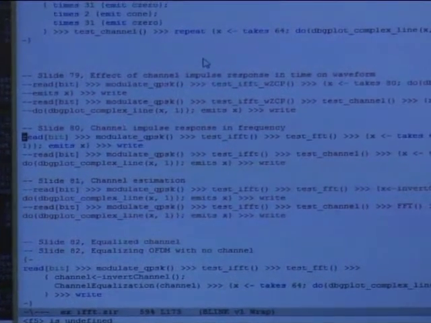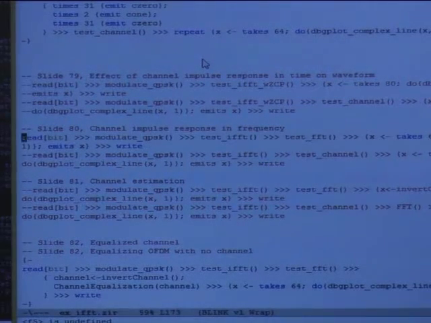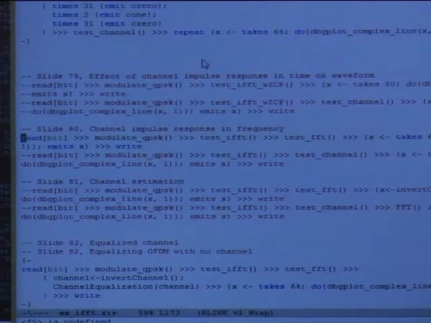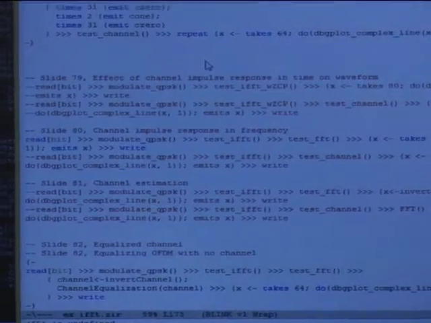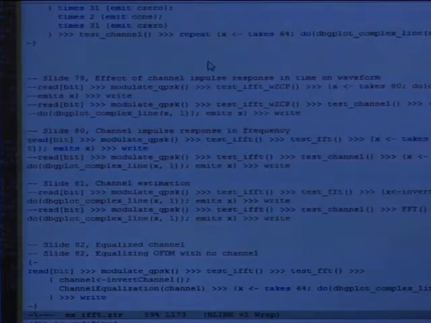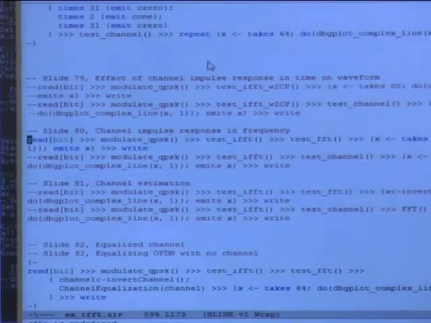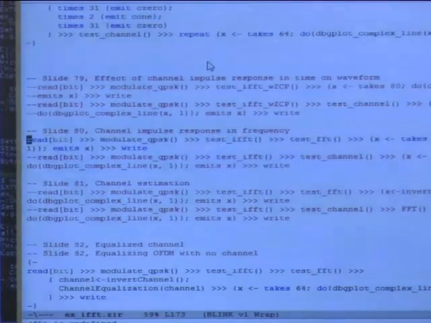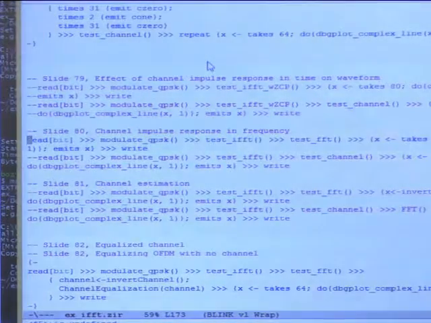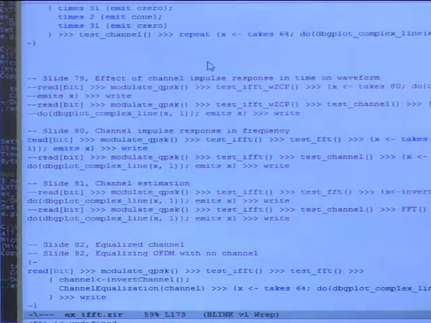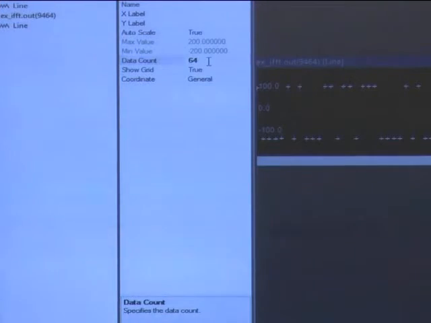So I'm sending some random bits. I'm modulating the random bits, getting QPSK. Then I'm doing IFFT, okay? Now I don't have any channel, so I do just FFT, and then I plot that. So basically what I should get is this one cancels this one, and I just get modulated QPSK. So let's see. Yeah, that's it.